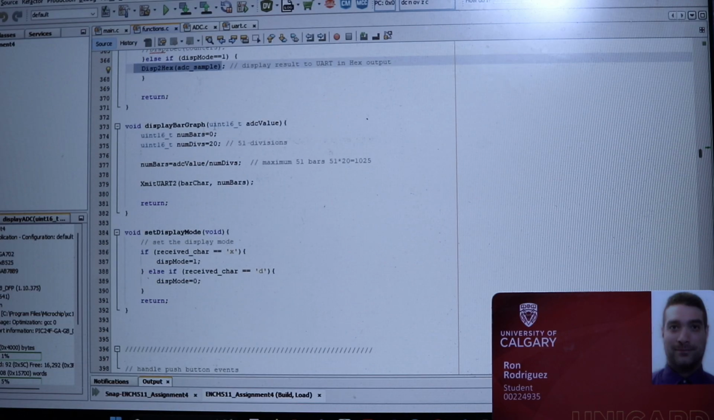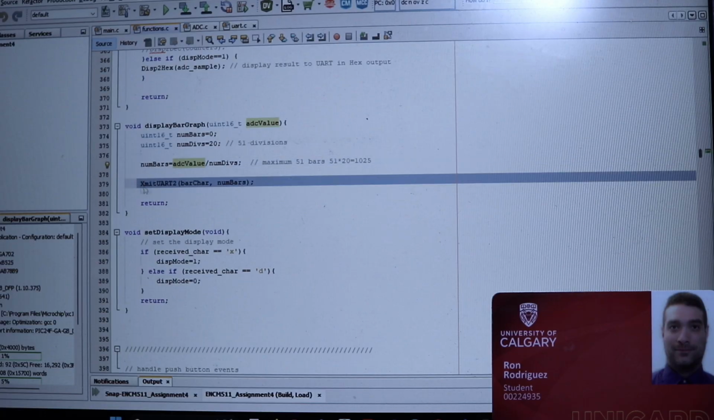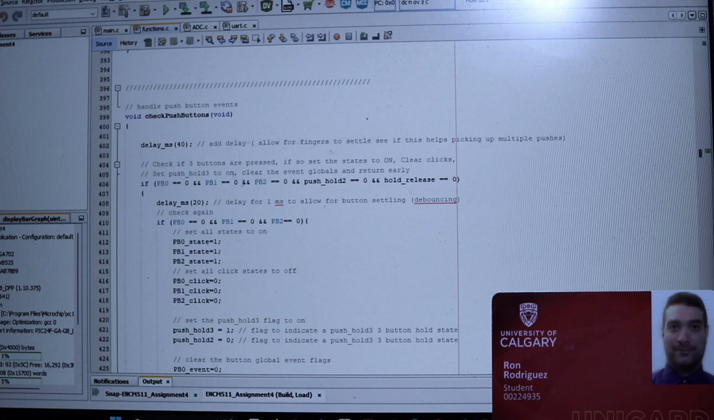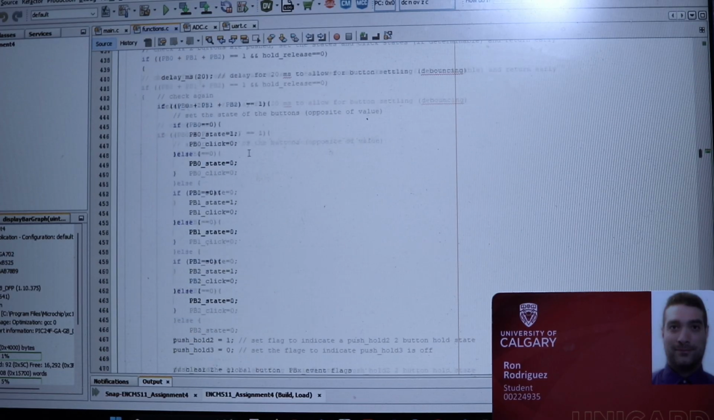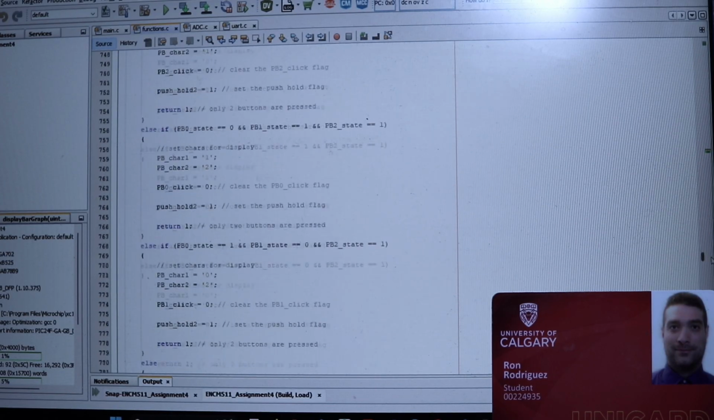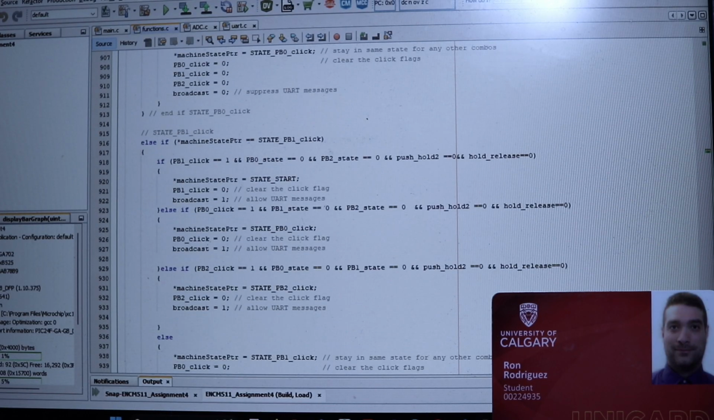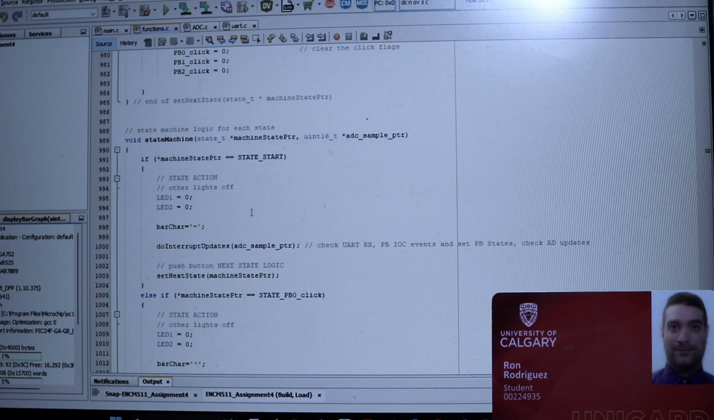The bar graph is created by making 51 divisions by dividing the ADC value by 20 to get the number of bars that are displayed. And then XMIT UART displays that bar char a number of bar times. And then check push buttons checks the push button states and sets them. And then it goes into the state machine, which will set the state.